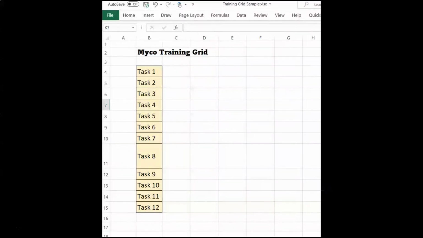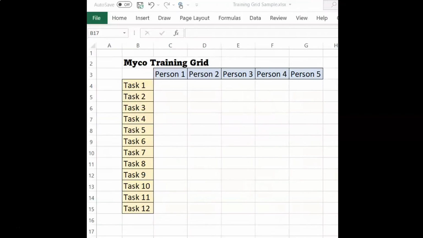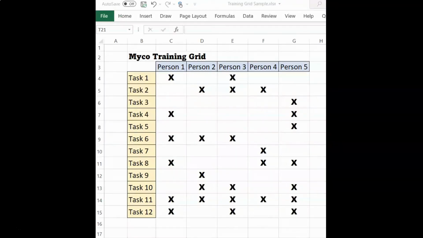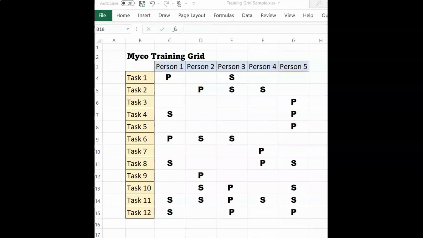First, open a spreadsheet and make a list of tasks down the left. Tasks can be anything from who can do payroll, update the website, work on a certain machine, stuff like that. Then put people's names across the top. Then you put an X in the cell when that person is trained to do that task. Simple, right? But there's so much more you can do with it.